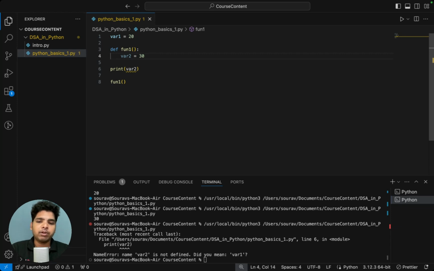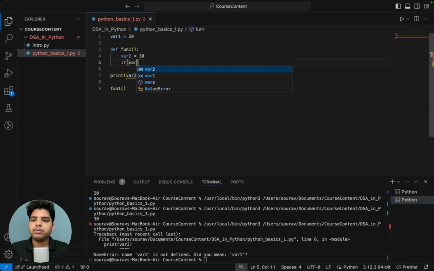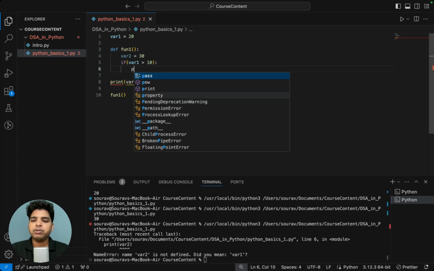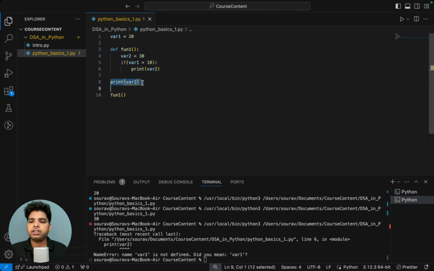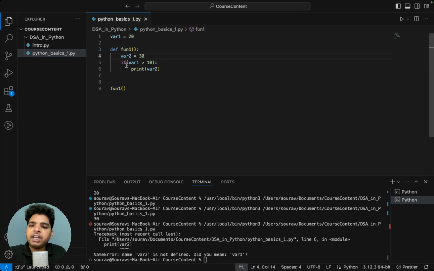But create another block here, if block, if var1 is greater than 10, then what you have to do? Print var2, right? And let's remove this one. So what we are doing, we have created a variable var2 inside this function scope, this function block. Then we are creating another block for this if condition. So this is also another block. Inside this block, we are trying to print this var2.